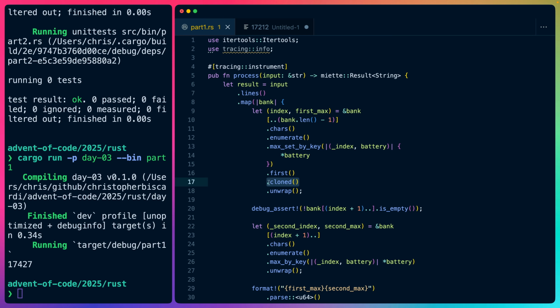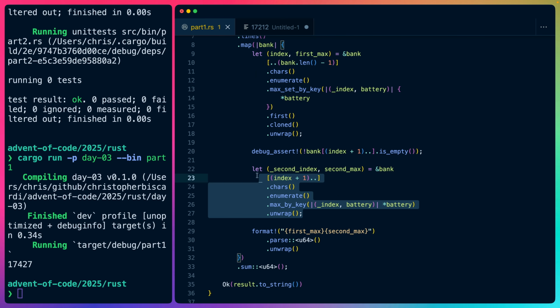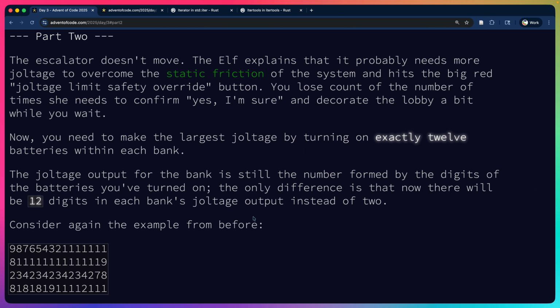We then want to clone that inner value and unwrap it, which gives us the values that we want here. And then it doesn't matter for our next one. We can just do max by key. I guess theoretically, we could short circuit here too. If we ever saw a 9 in the second iteration, we could always stop at that 9 because there is no bigger number than 9. But other than that, we just throw these things together and parse them and add them.